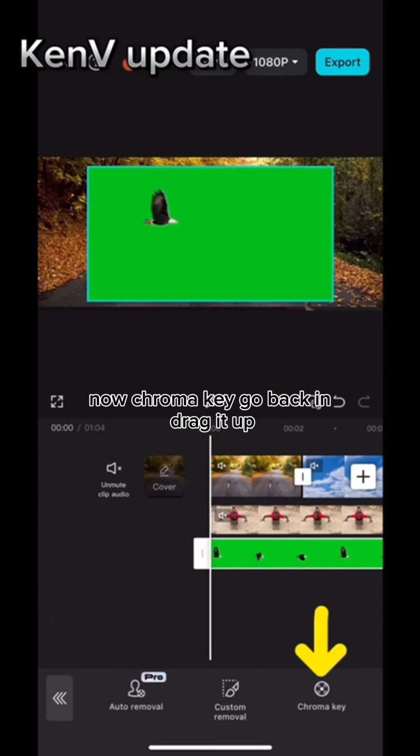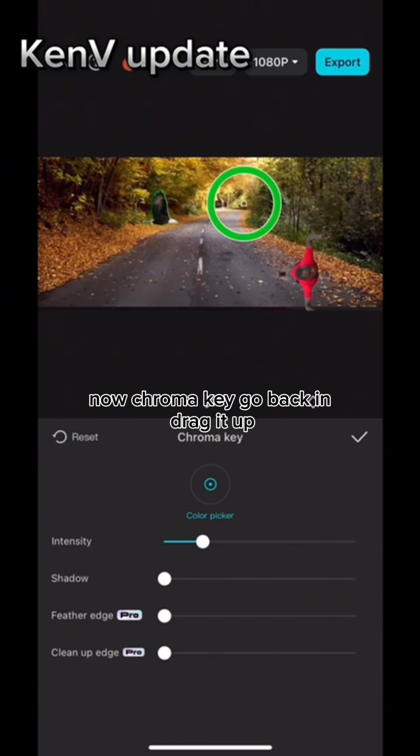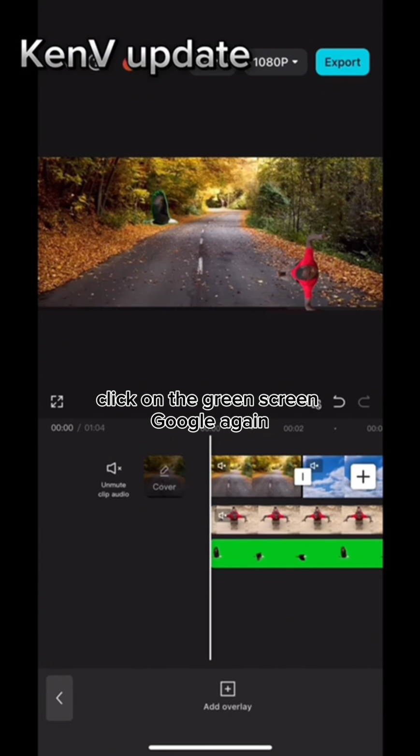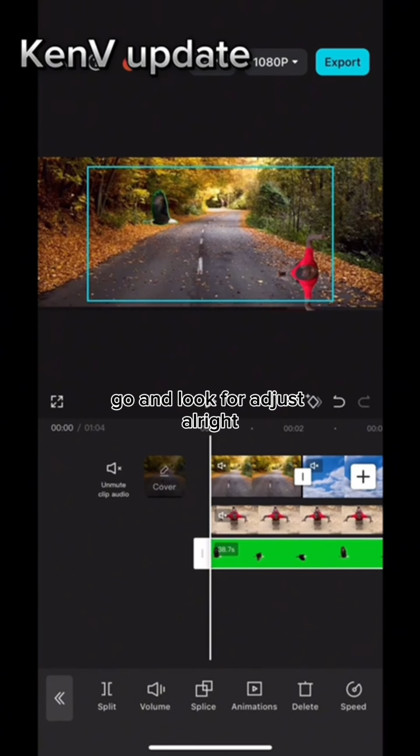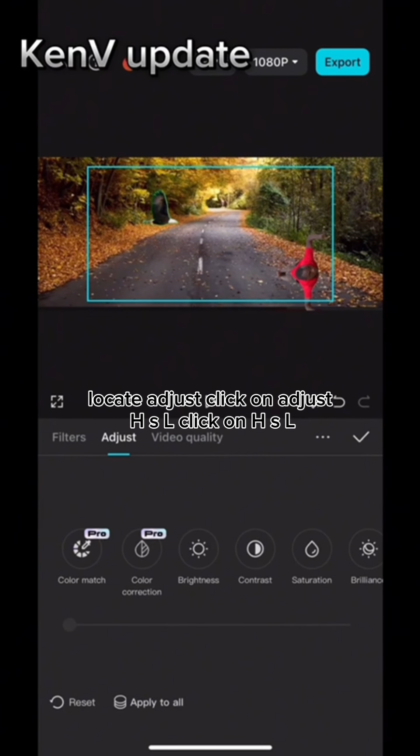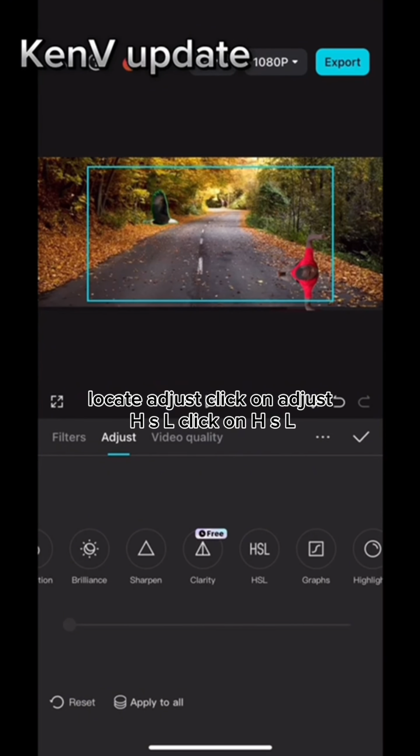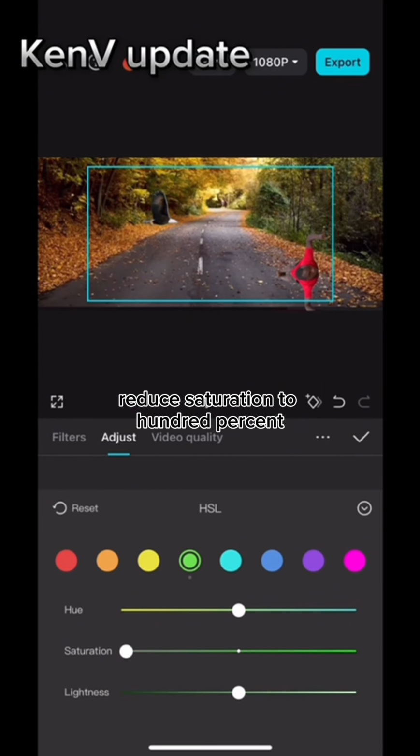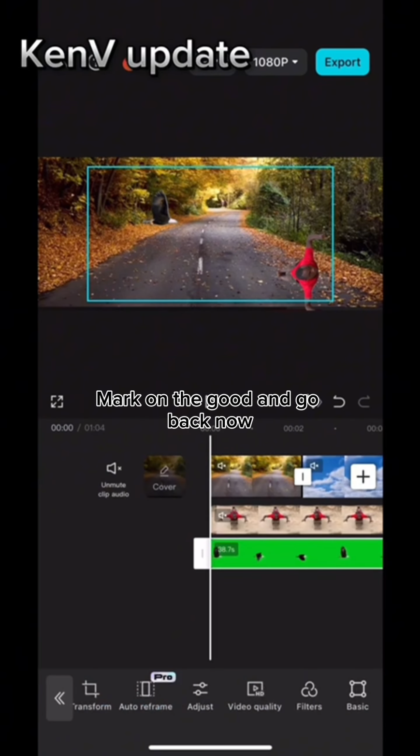Chroma key, drag it up, mark on this good and go back. Come back now and click on it again. You go and look for adjust. Alright, click on the green screen eagle again, go and look for adjust. Locate adjust, click on adjust, HSL, click on HSL, mark on that green, reduce saturation to 100%, mark on the good and go back now.